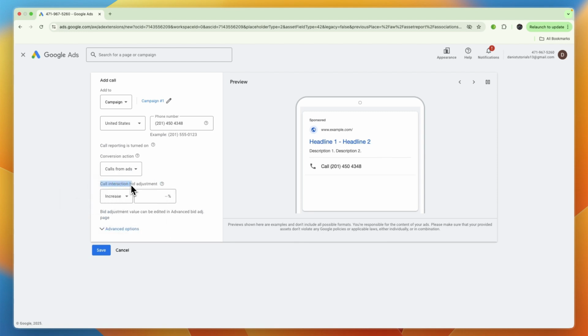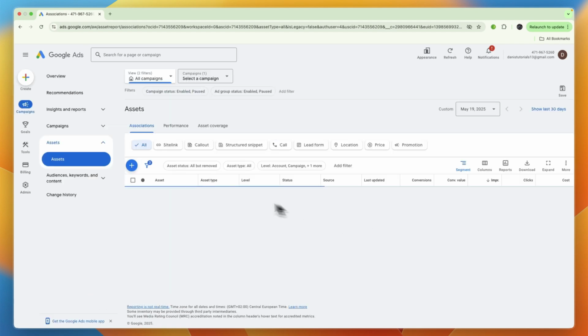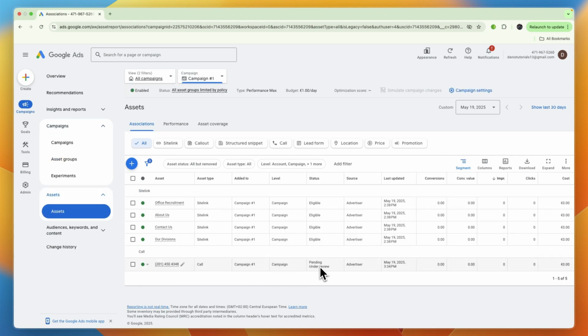You can add a call interaction bid adjustment, so increase or decrease. And then under advanced options, you can select the days and hours that people can call. And then you can click save. And now that will be added to your campaigns. So for now, you can see it's pending under review. When it's approved, it will be added to your campaign. So that's how to add a call button in Google Ads.